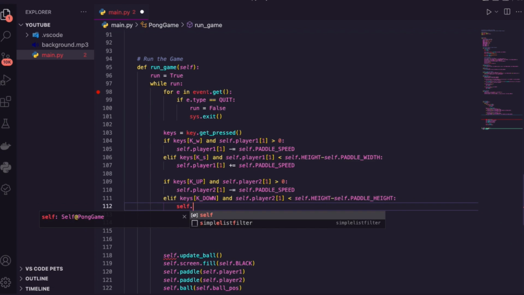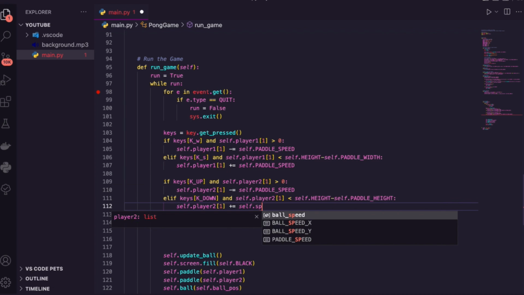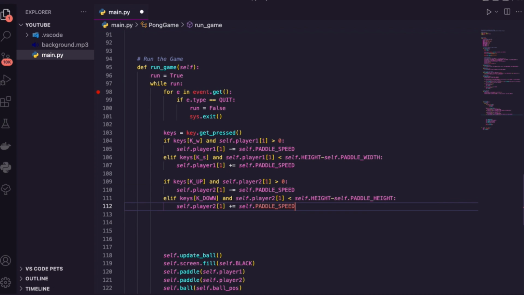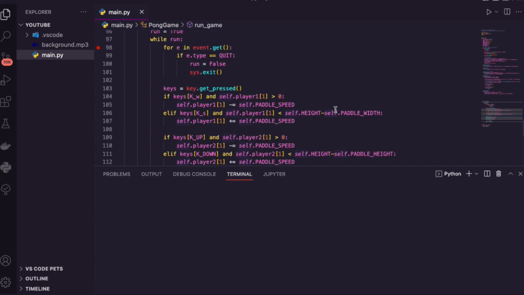Great. Let's take our player 2 this time, and we can still add our speed. Not ball speed, player speed. That's awesome. Okay, so I'm going to clean this up. So really at this point, if we just run our game, we should start to see some things come to life.